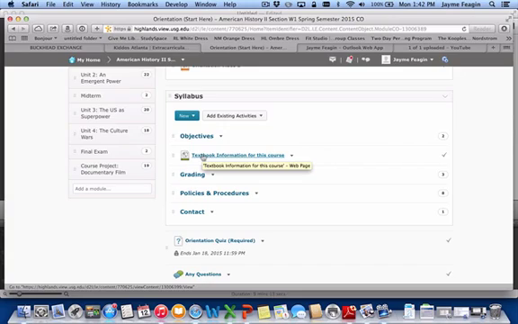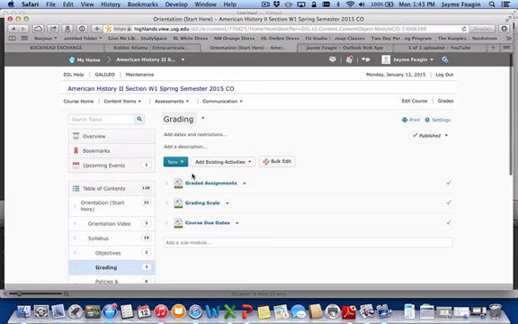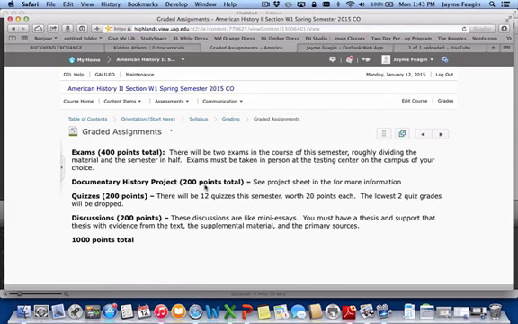The textbook gives you the information about our book. In this case, it's Give Me Liberty Volume 2. It's the 4th edition. The grading tab tells you how you will be assessed. There is a file on graded assignments. You'll notice that there are 4 different kinds of assignments that you'll be graded on.